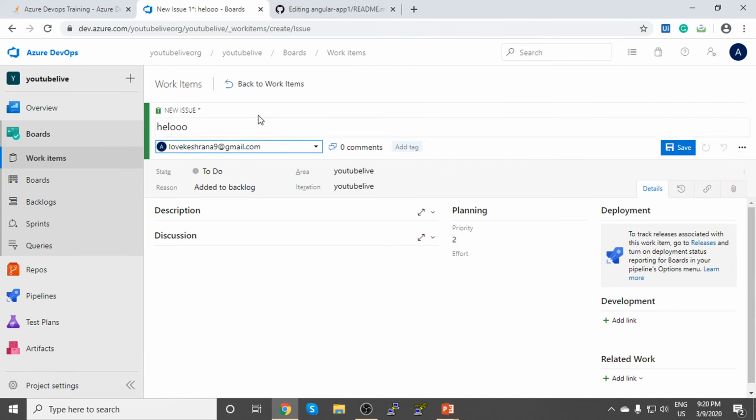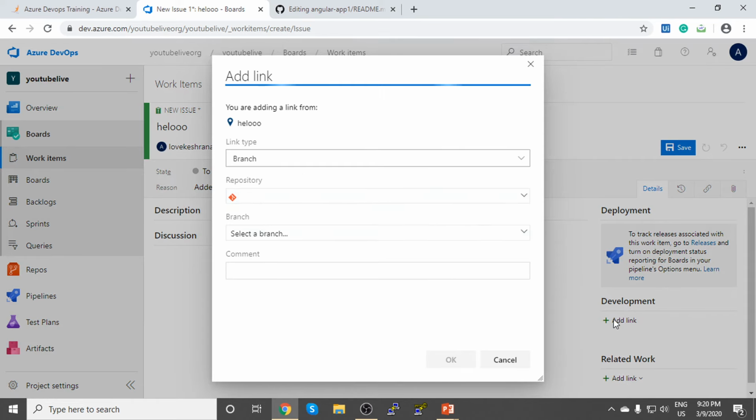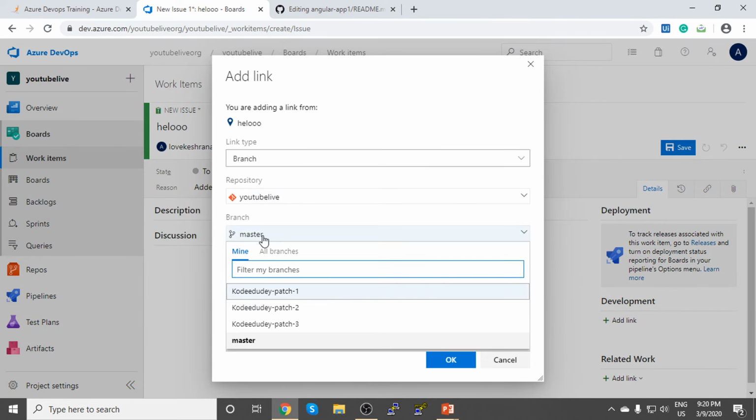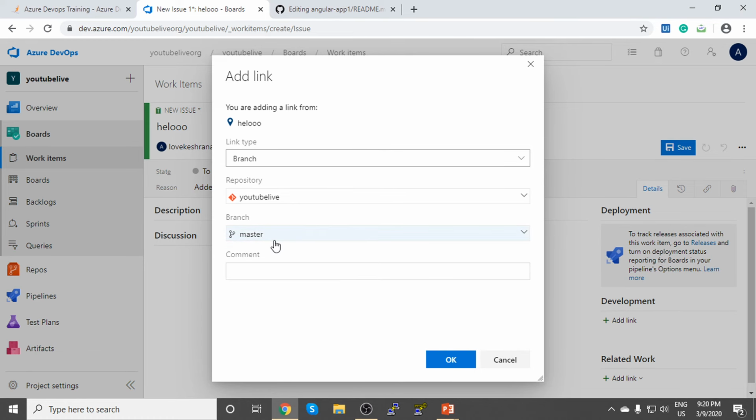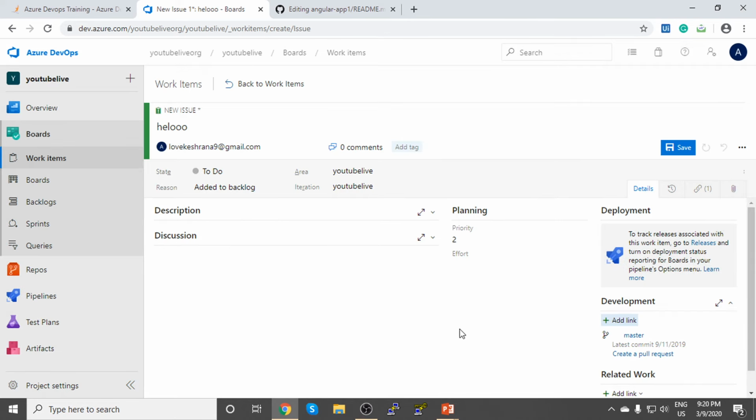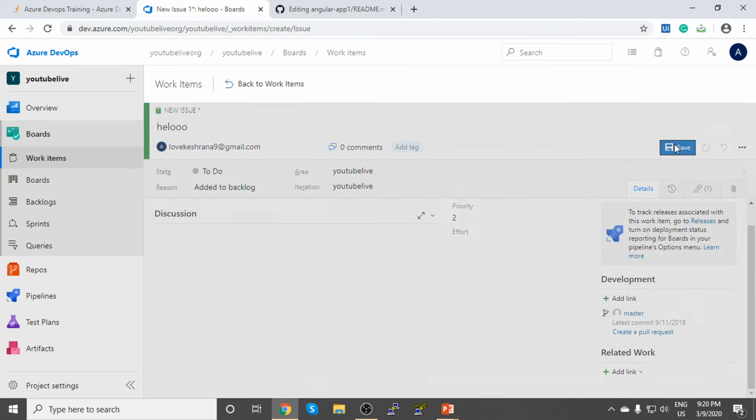So now you can see there is one user. I'm going to add that user. So it is in to do, and so you can actually include one. So it should be master, because whenever there's a change to master, it should go from doing to done. So I'm going to show you how that is working. So I've added it. So I'm saving it.